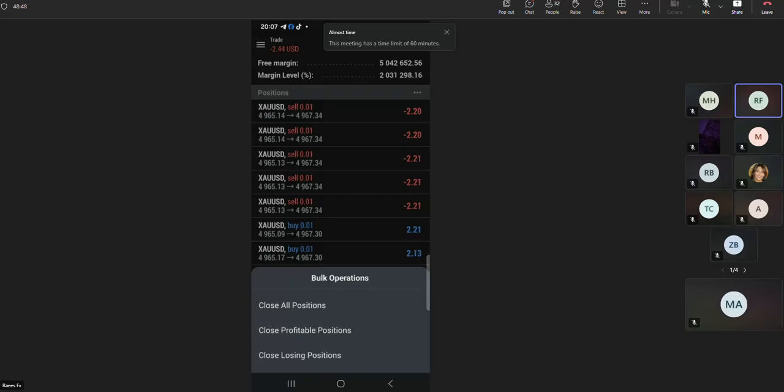If you want to close all the profit positions, you are of course going to click on close profitable positions. If you want to close all the losing positions, you're of course going to click on close all the losing positions.